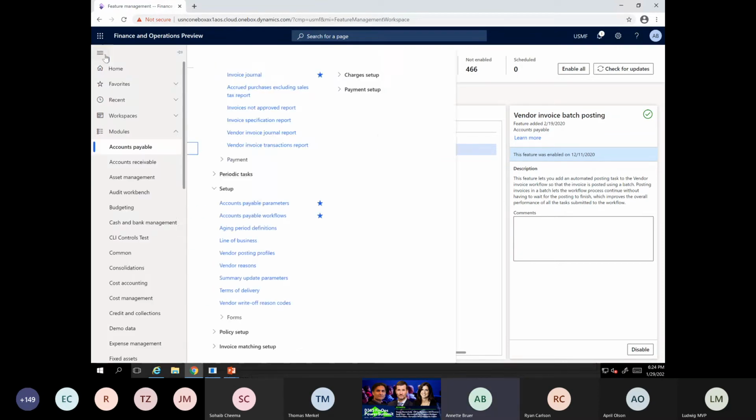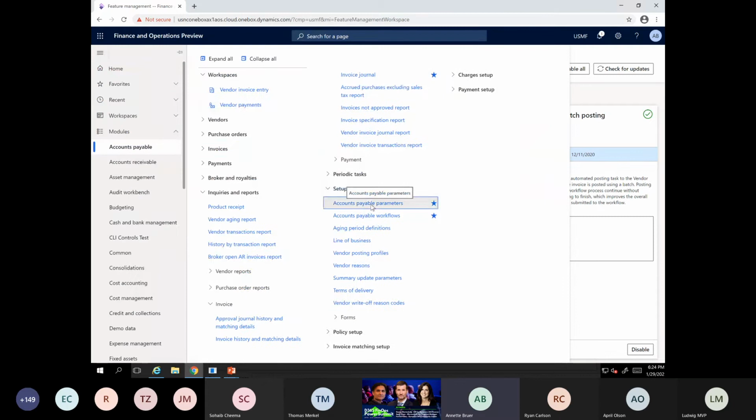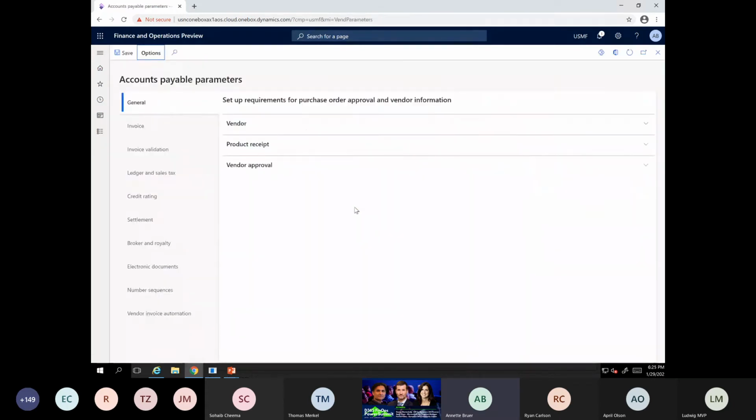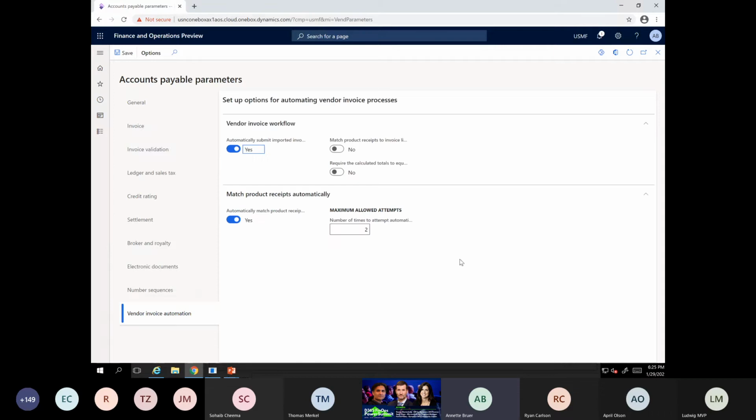So next we'll go into the accounts payable parameters to continue with the setup. And as I had mentioned, there'll be a new tab here, and the two key business processes that we're looking to automate are the automatic submit of those imported invoices to workflow and the matching routines. So let's talk about the first one, the automatic submit to workflow.